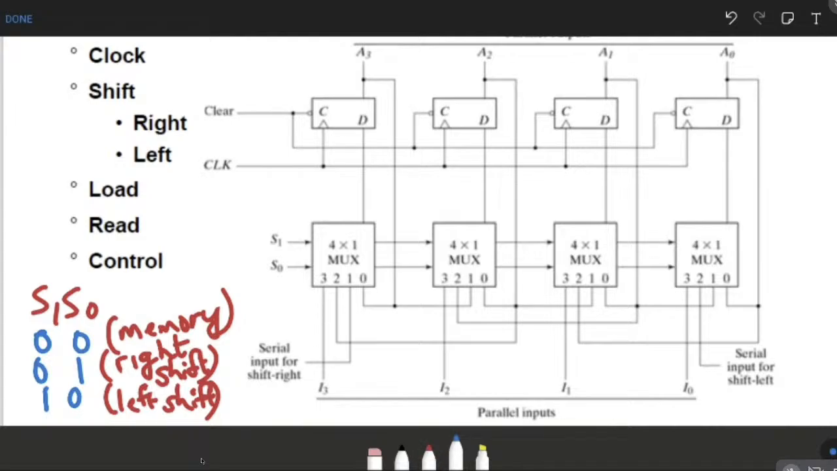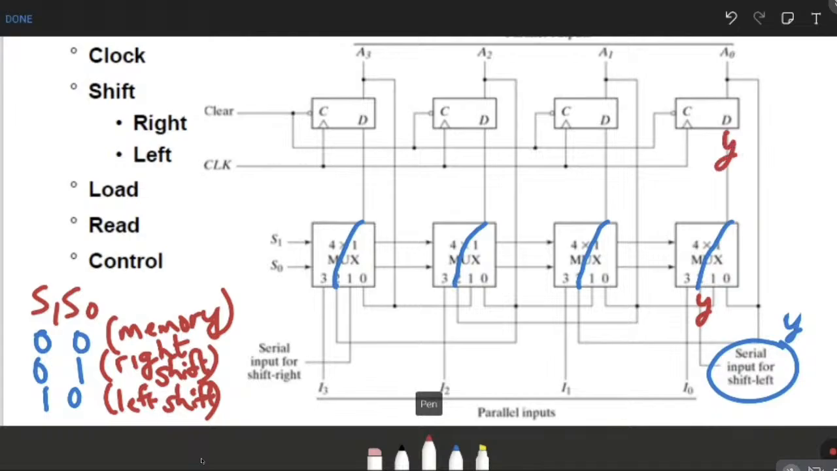S1 is 1 and S0 is 0, it means number 2. So input line 2 is going to get active. What is in input line 2? This is left shift, no? So this is active. Let's say you're giving Y. So Y goes inside and will sit outside the flip-flop. Let's look at what the other values are doing. A0 is here, no? A0 will go like this.